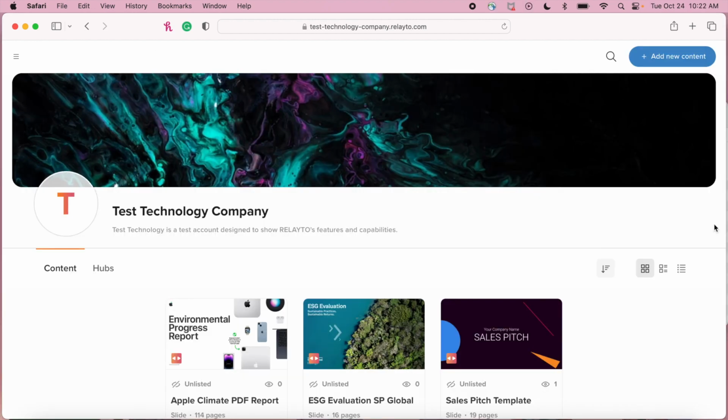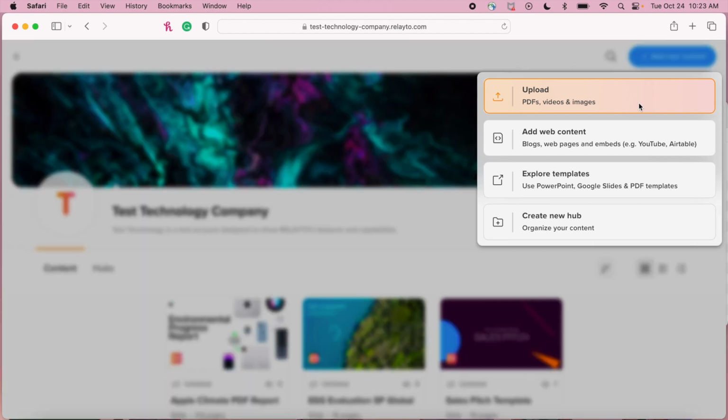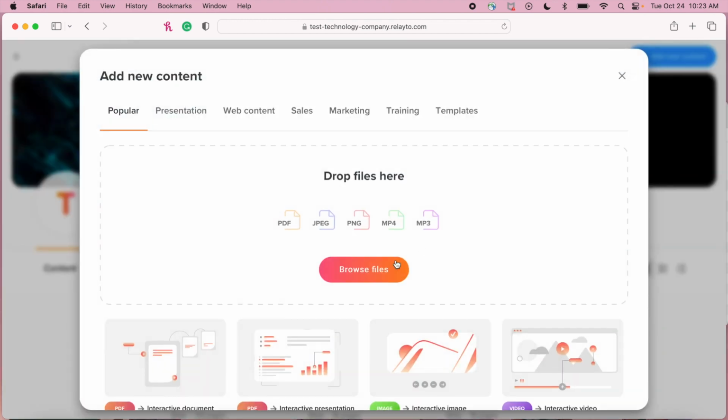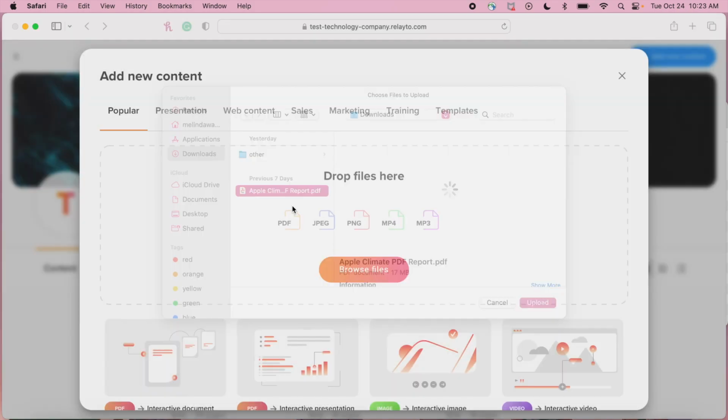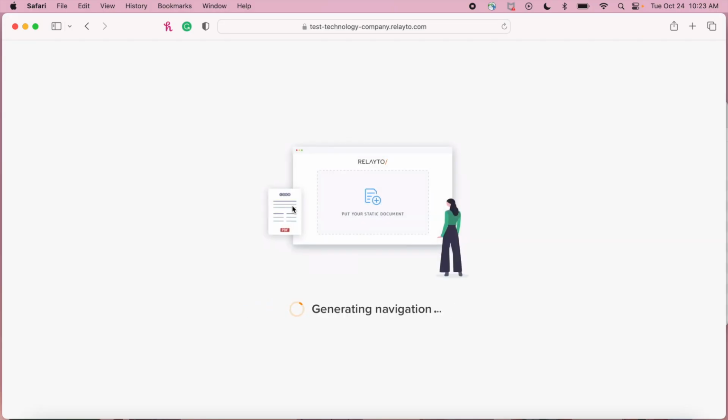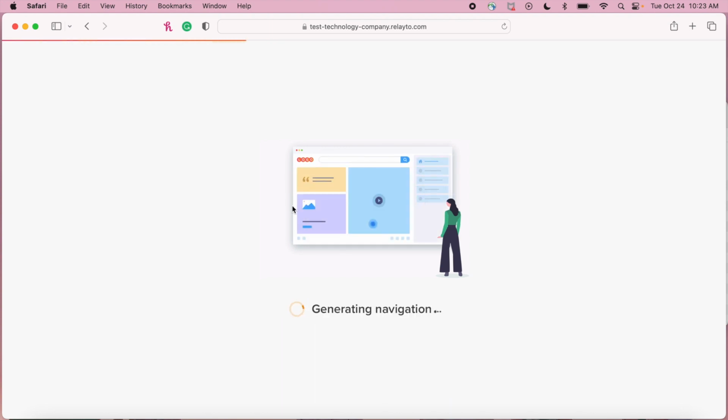To do this, upload your report onto the Relayto portal after logging in. First, click the Add New Content button and then Upload. Select the appropriate file that you would like to convert to a microsite. It only takes a couple of seconds for it to convert, and in just a second I will demonstrate how to customize the microsite.